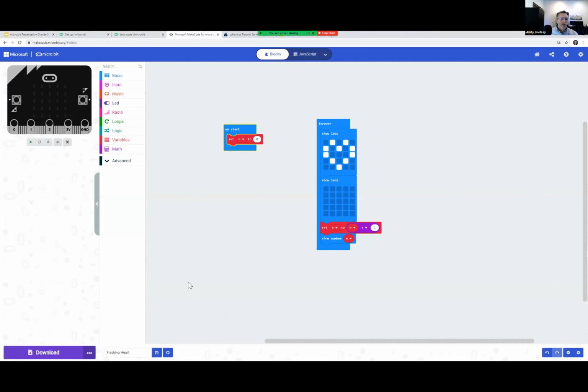Well, actually, while we're here, let's see if I can save my work. So let's do flashing heart. So see this little field down here where it says flashing heart. Well, we want to modify the name. So for you guys, maybe you could draw just a small little heart as a modification. And then we'll call it flashing heart.